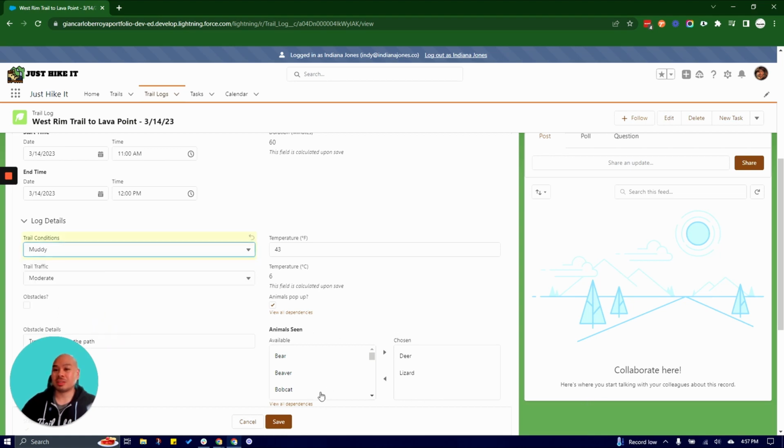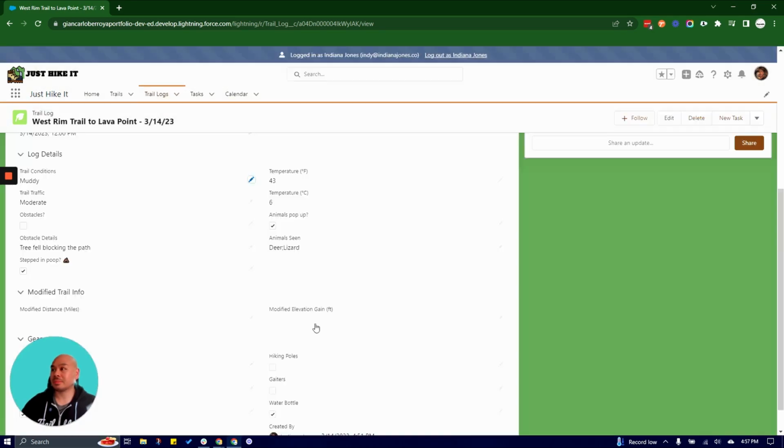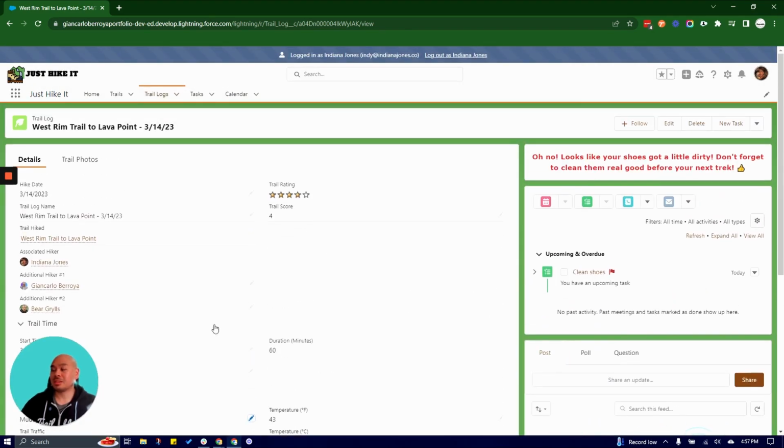So if I click on muddy, as you can see, even though I changed it to muddy, that's built into the flow. The flow is built so that it's not going to create a duplicate task because the task is already created.